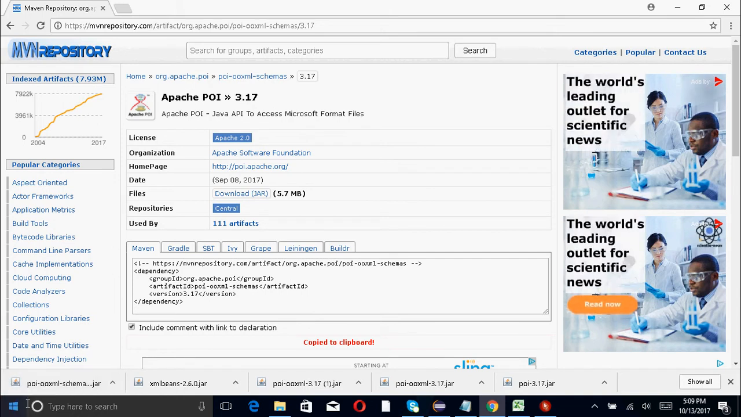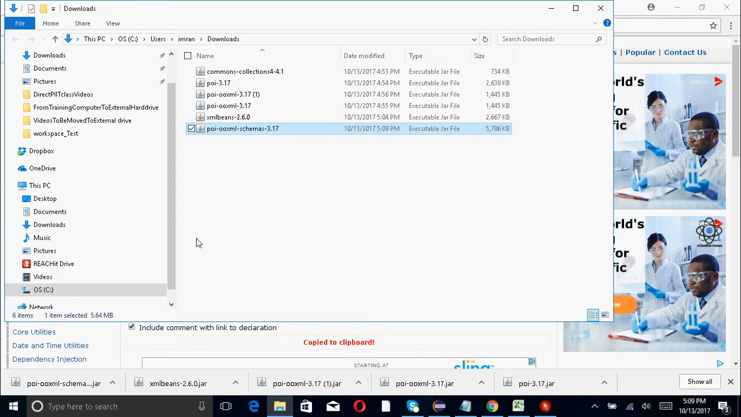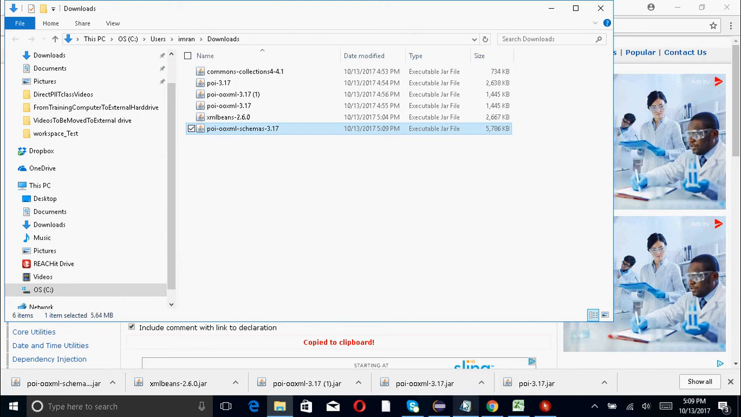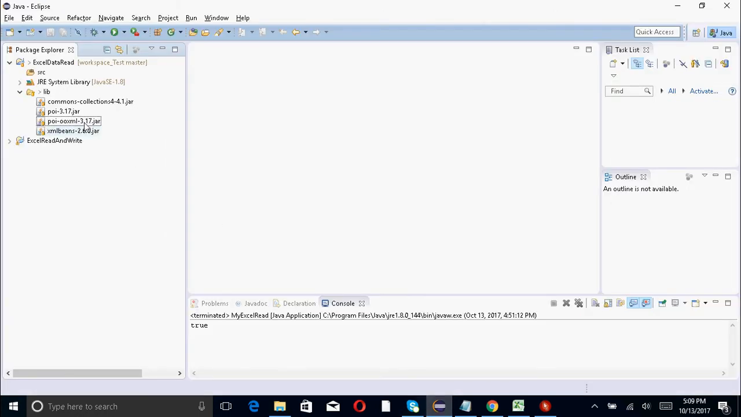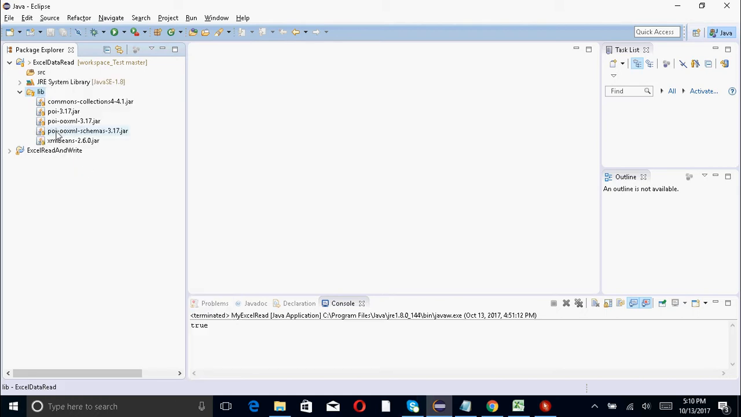Okay, the download is done. So I will copy. This one just got downloaded, so I will copy, and go back to the project, and under this folder I'll right click, I'll paste it. So it got pasted here. So I have all those five dependencies or jar files under the lib folder of this project.